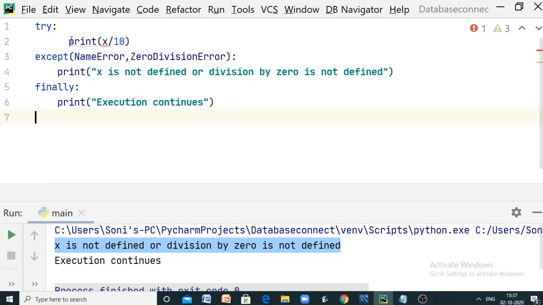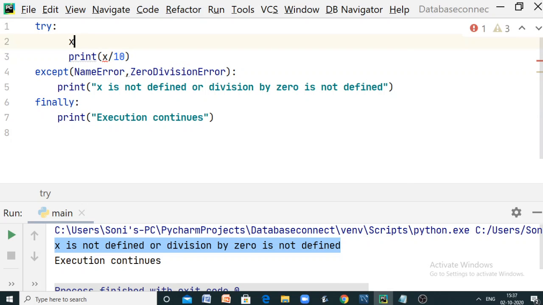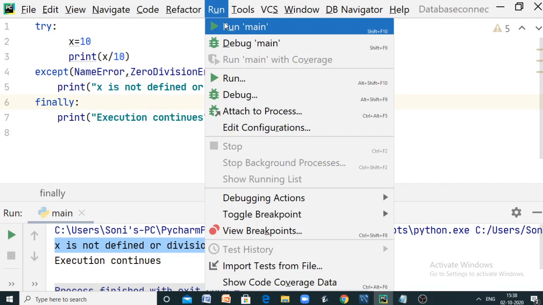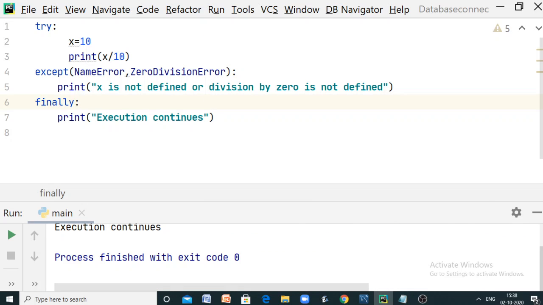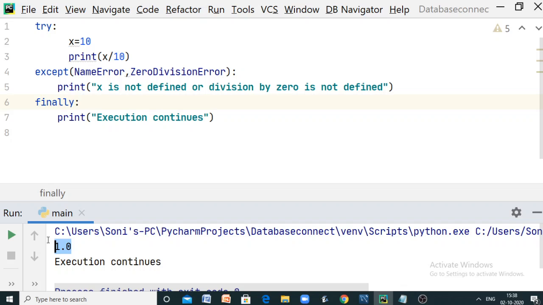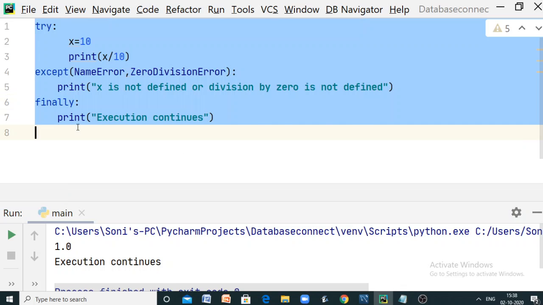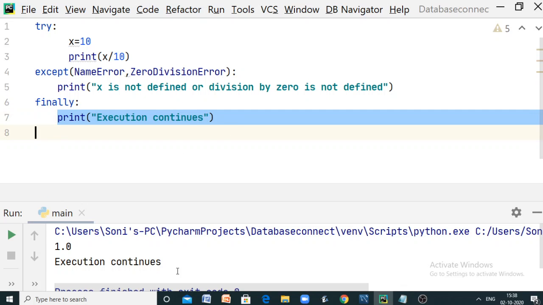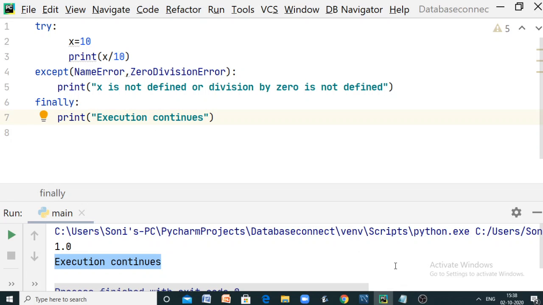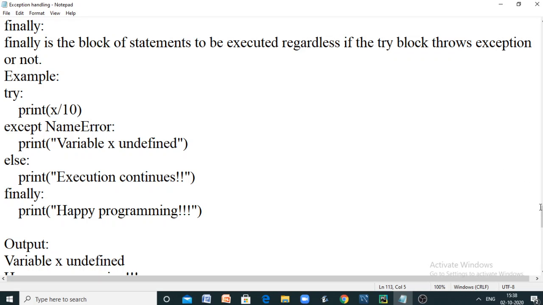Now let me make this code not generate any exception. So X equal to 10 and X is equal to X by 10. So there is no exception in this code. But if I execute this, again the set of statements available in the finally will be executed. Since there is no exception and it gives the proper output 1.0 as a result of the print statement, after that it executes whatever is in the finally block, and execution continues. So this is how the finally block works in the exception handling mechanism in Python.